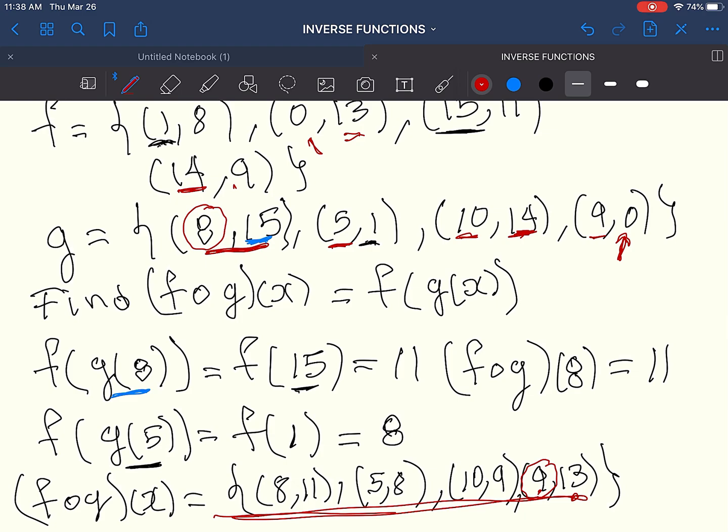In the next video, I'm going to explain how to find composed functions using different types of functions.